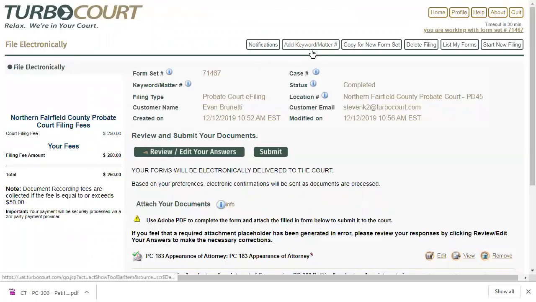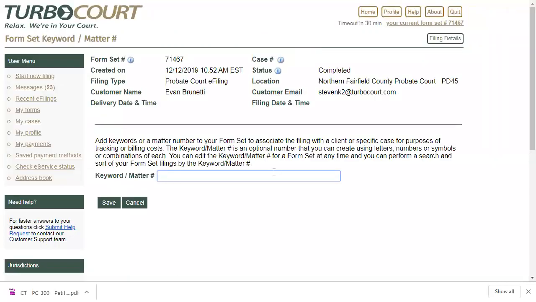There's also an Add Keyword Matter Number button. You'll see there's an Add Keyword, a Keyword Matter Number field here. It's currently blank. When I click on that button, it brings up a field where I can type in anything I want.